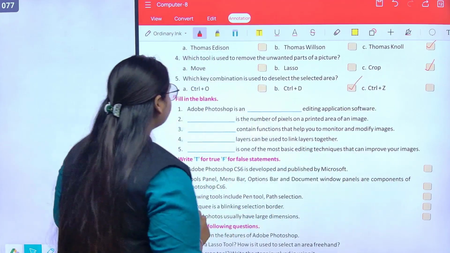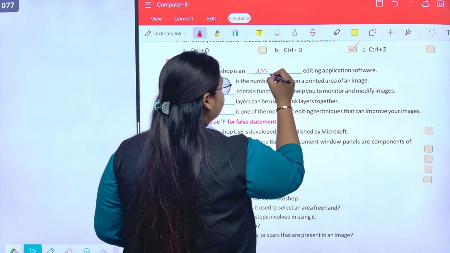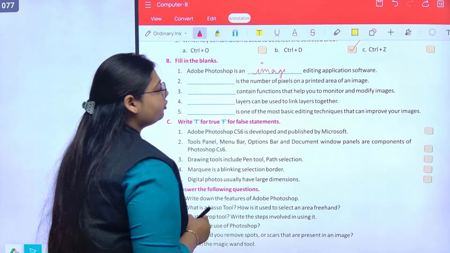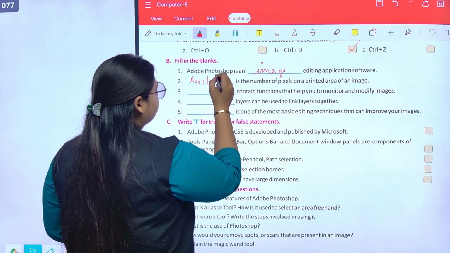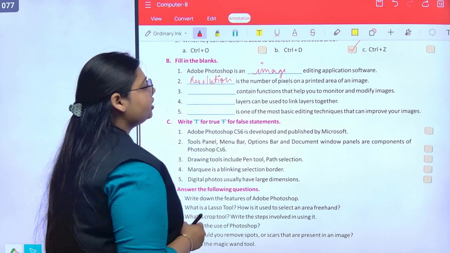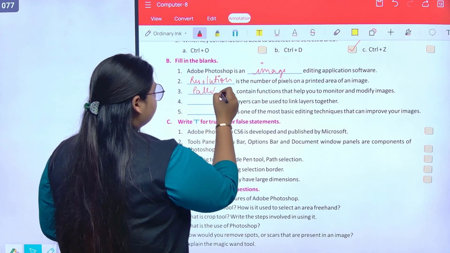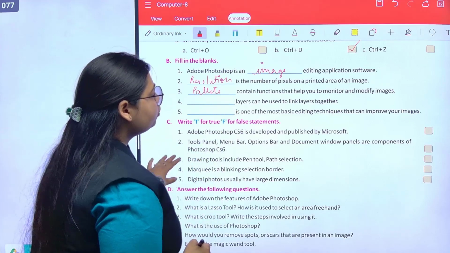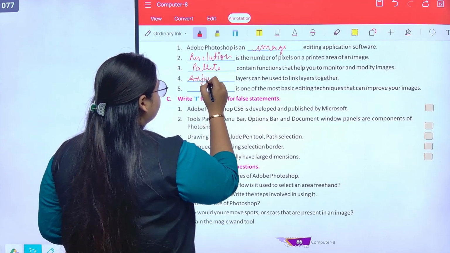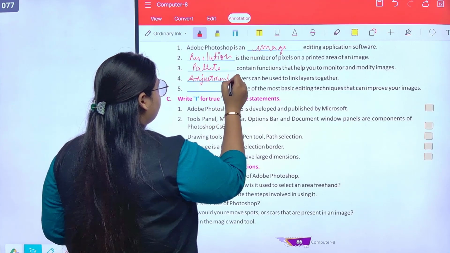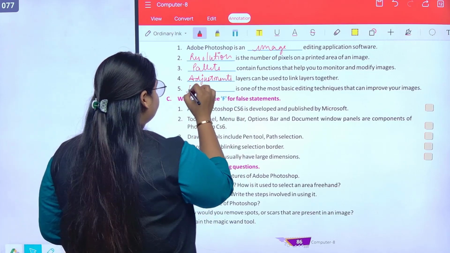And which key combination is used to deselect the selected area? Control plus D. Let's do fill in the blanks. Adobe Photoshop is an dash editing application software. Image. Dash is a number of pixels on a printed area of an image. Resolution. Dash contain functions that help you to monitor and modify images. Palettes. Dash layers can be used to link layers together. Adjustment. And dash is one of the most basic editing techniques that can improve your image. Cropping.